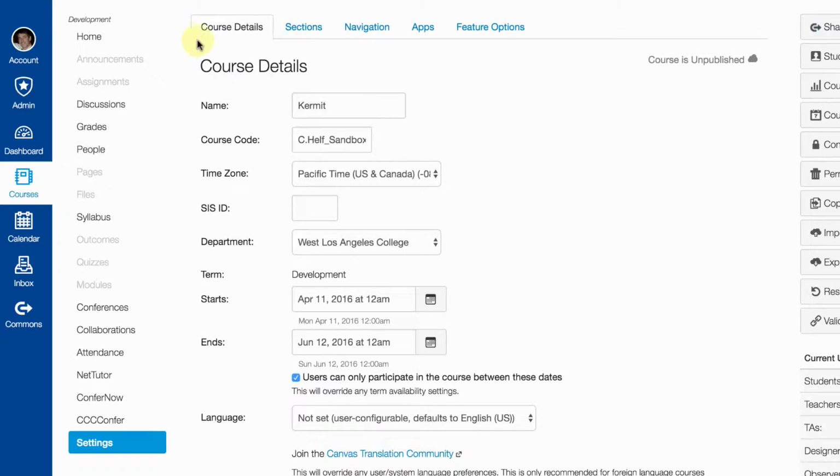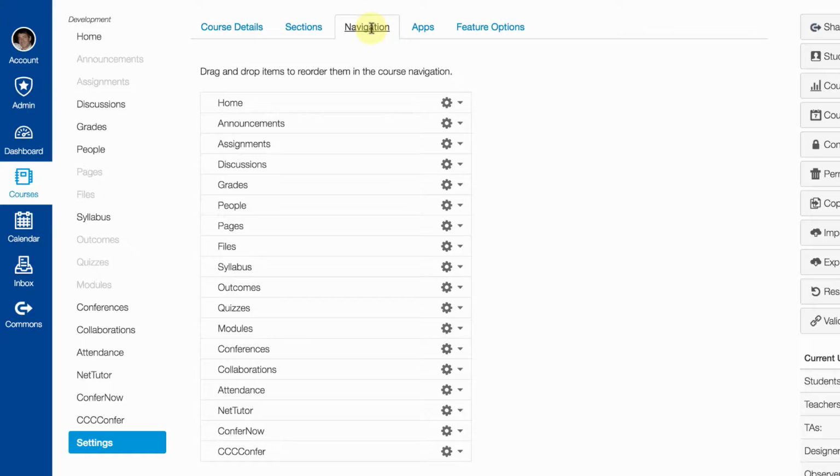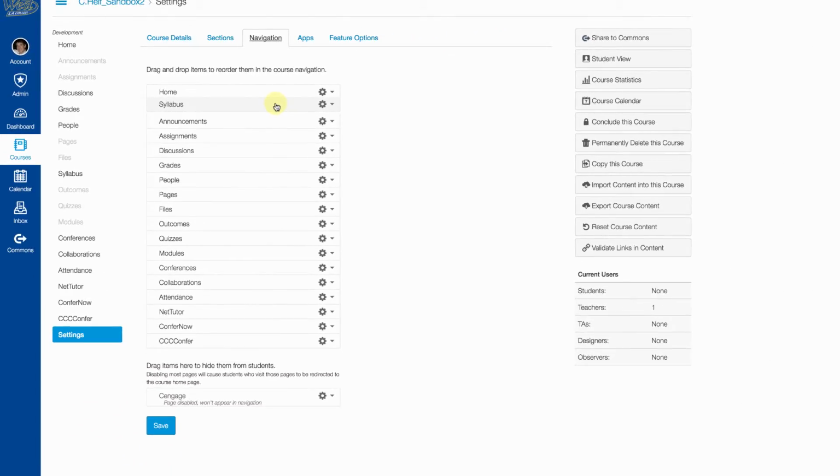To do that, we're going to click settings if you haven't done that yet inside of your Canvas site, and then up at the top you're going to click navigation. And you can see, drag and drop items to reorder them in course navigation. So that means if I want my syllabus to be right under the home page, I put it there. And once I click save, you'll see on the left now it says home, syllabus. Same thing. You can move the things how you think they should go, in what order, and you can always change them around.